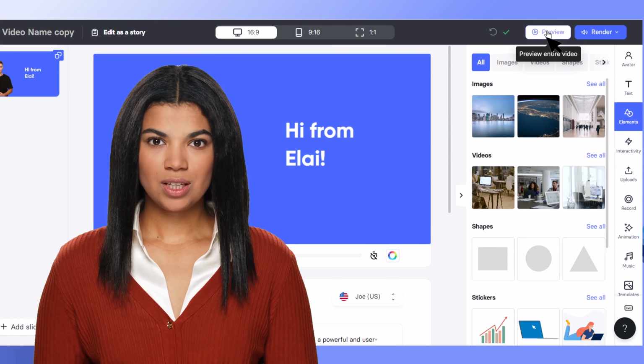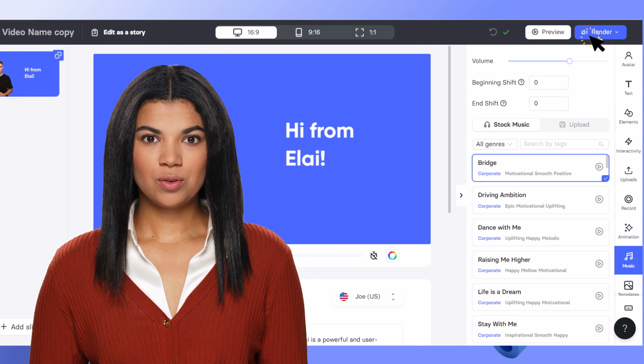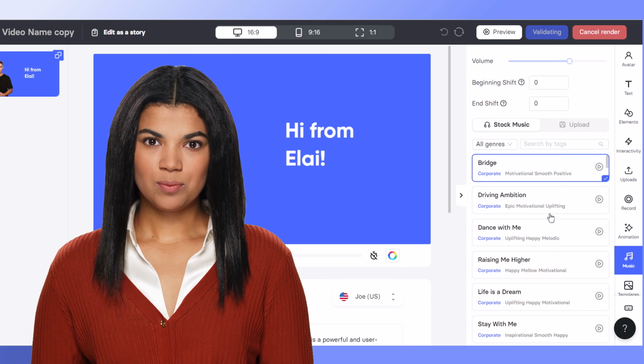When your video is ready, you can preview the whole video with music, but rendering will get you the final result with the avatar speaking and moving.